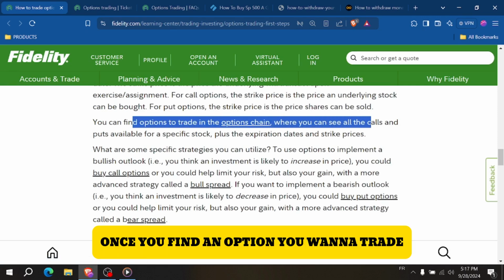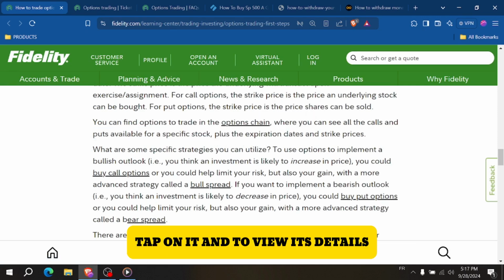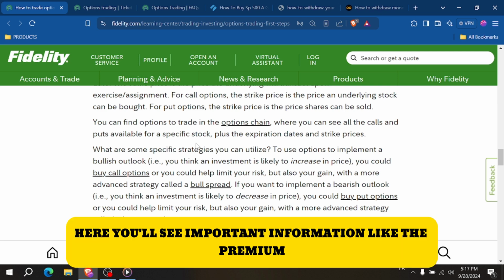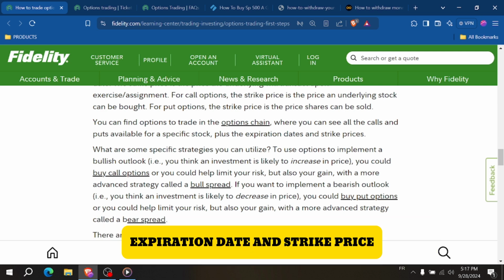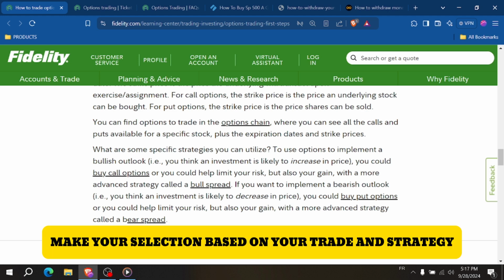Once you find an option you want to trade, tap on it to view its details. Here you'll see important information like the premium, expiration date, and strike price. Make your selection based on your trading strategy.